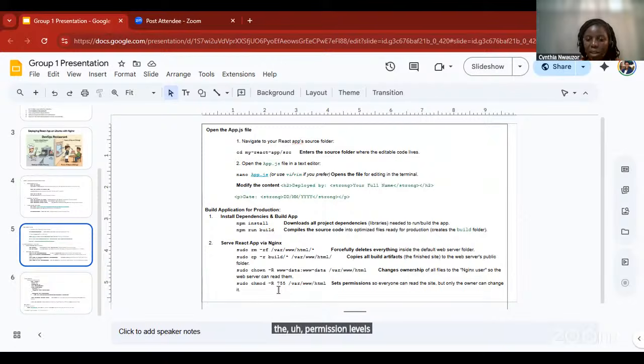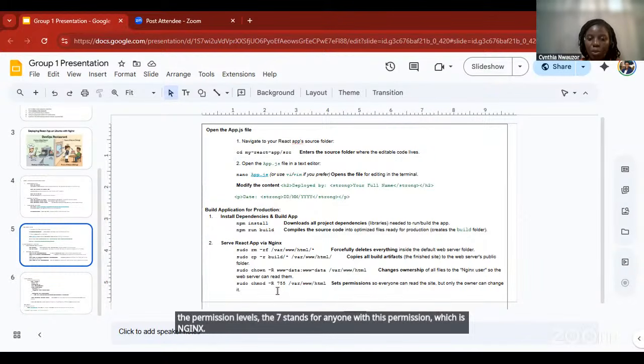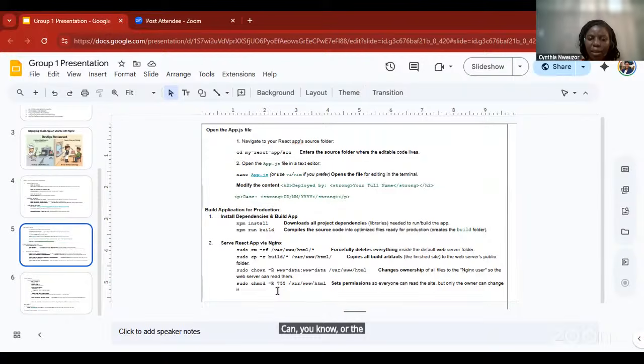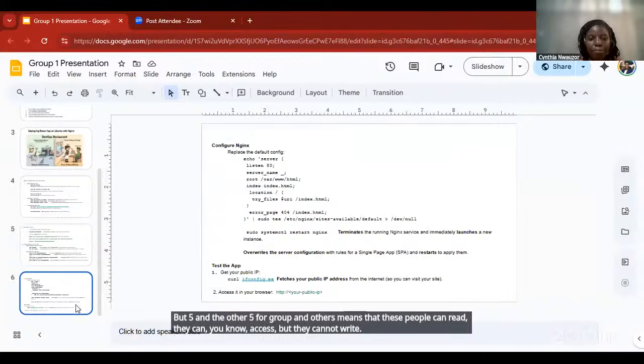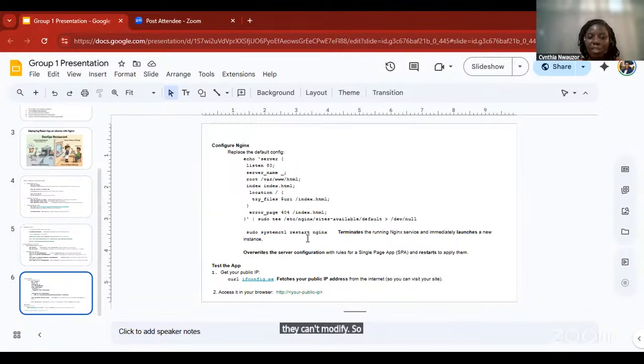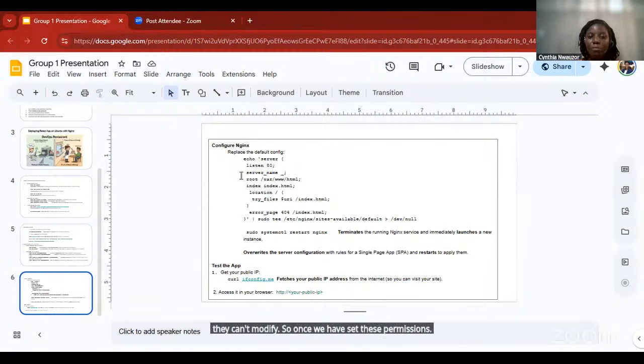The 7 stands for the owner, which is Nginx or the user, who can read, write, and execute. But the 5 and the other 5, for group and others, means that these people can read and access, but they cannot write. They can't modify. So once we have set these permissions, we then run this very important final block of code.